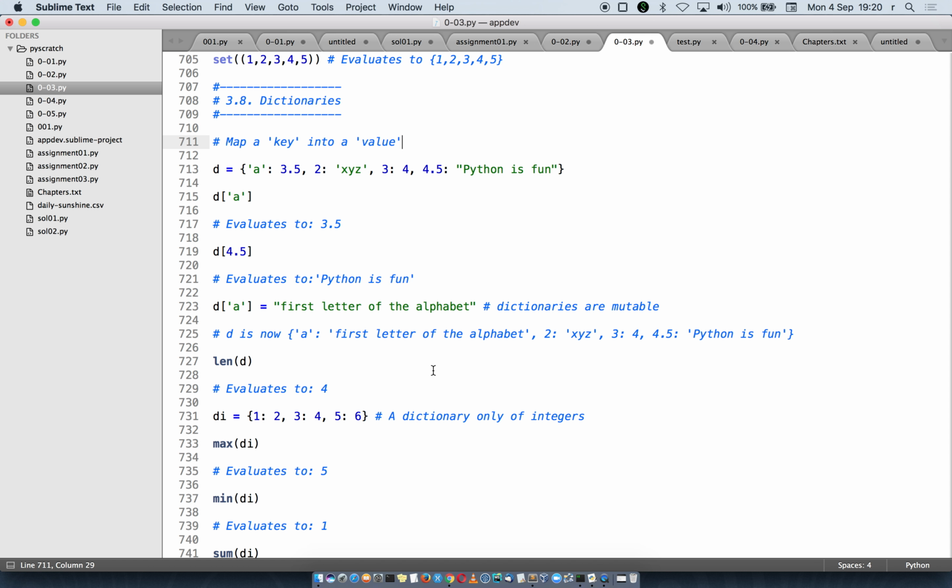So what's a dictionary? It's a mapping between a key and a value. Think of what the dictionary in real life is, right? You have the word and the explanation of the word. You have a relatively efficient way of finding the word, which is the key in this case, and the value is the explanation for the word.